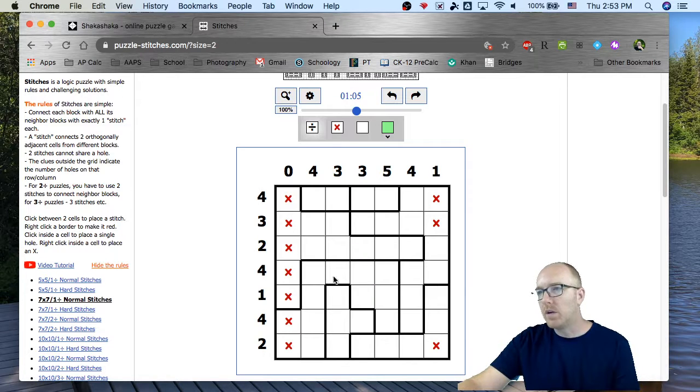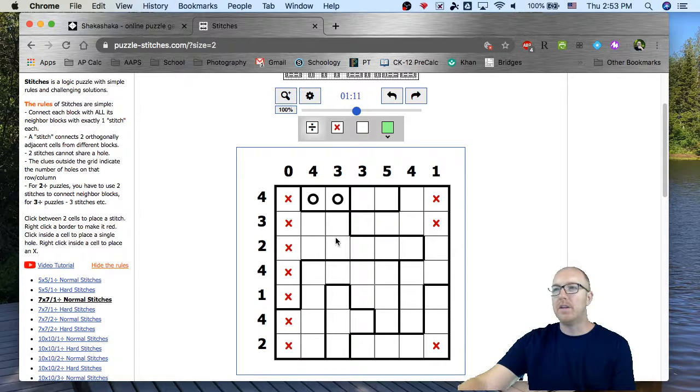I'm looking for regions where there's only one possible connection. Notice on this one here, both of these will have to be holes, right? Because you're going to have to connect to this, and you're going to have to connect to this. In fact, here's a boundary here that has only one way those two can connect. So there we go. We got two of them right there.